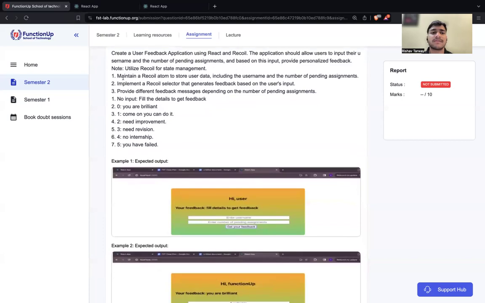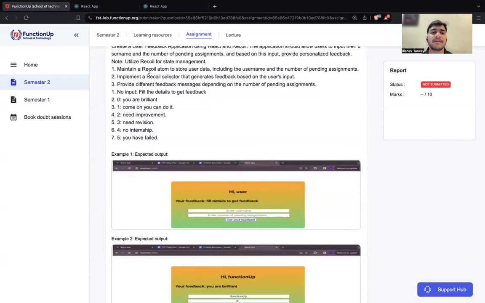And provide personalized feedback, must use Recoil for state management and maintain a Recoil atom to store user data, including the username and number of pending assignments. So in data atoms, it simply takes a default object such as the name of a particular key. That key should be globally unique. And for higher order APIs, you can fetch that after that.